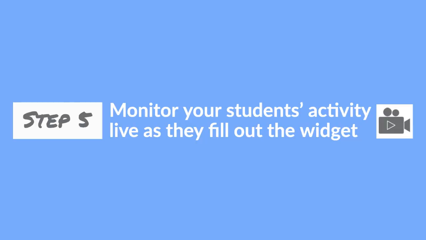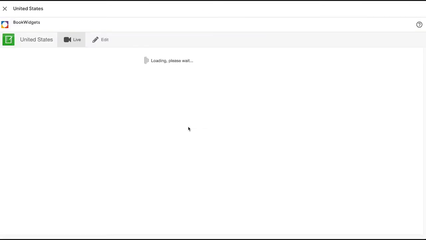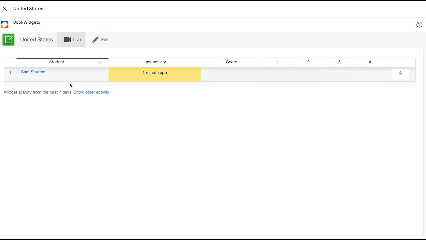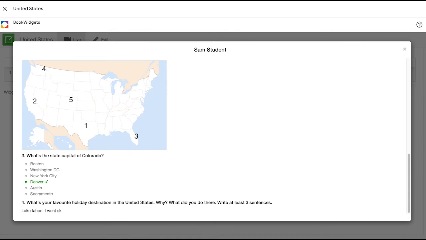Step number 5 is a step that happens at the same time as your students are filling out your exercise. You can monitor your students' activity live as they fill out your widgets. Go to your assignment and click on it to go to the Live Widgets dashboard. Here you can follow your students live while they are working in your exercise. You can see the automatically graded questions and you can see how much progress your students make. You can also click on your student's name to see exactly what they are doing in your questions and if their answers are right or wrong.